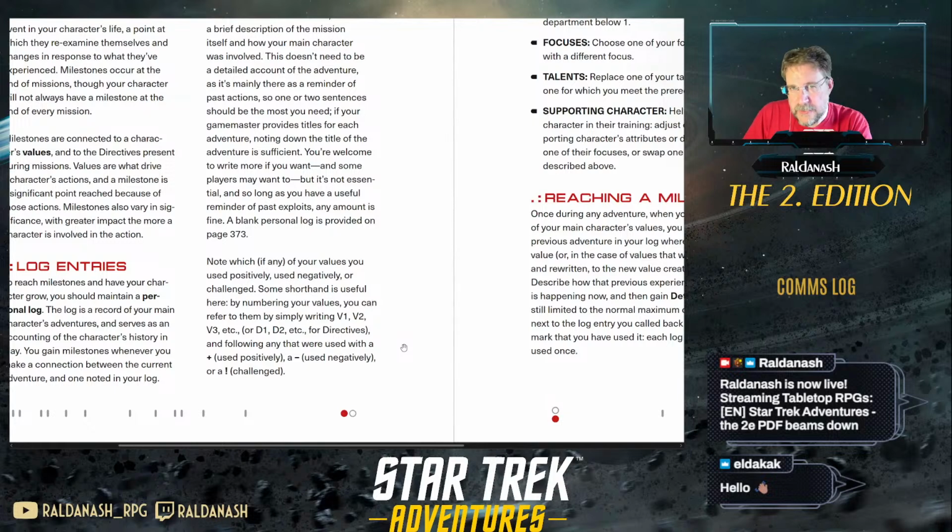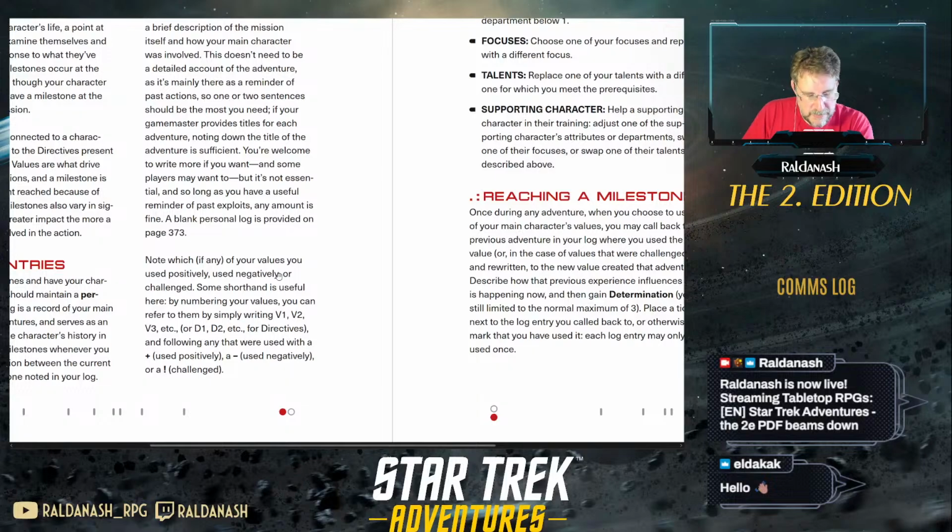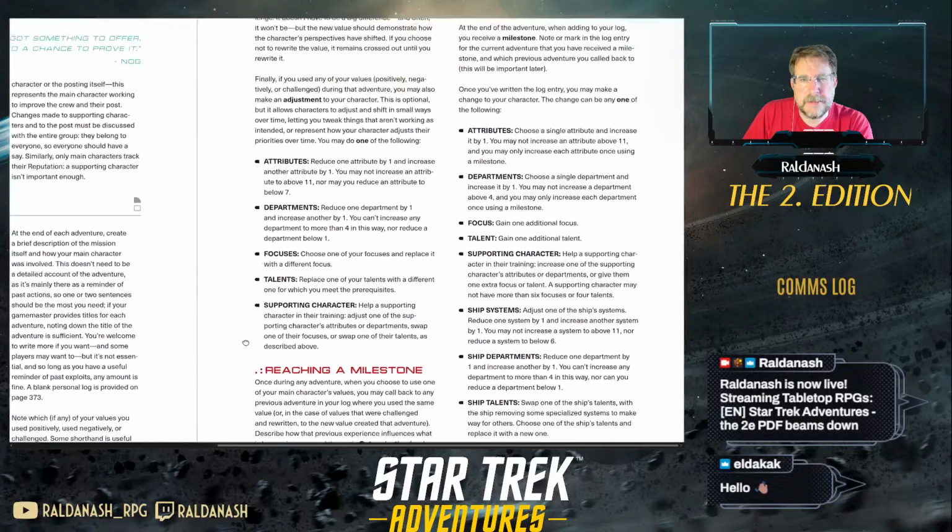So that means your values will probably feature more in a game now than they ever used to before, because you have that connection to say, if I want to advance, I need to use these values, so let's try them. Use them positively, negatively, or challenge them. That's what it's mentioned here. We could have a quick sneak at the sheet, but I'll do that later.